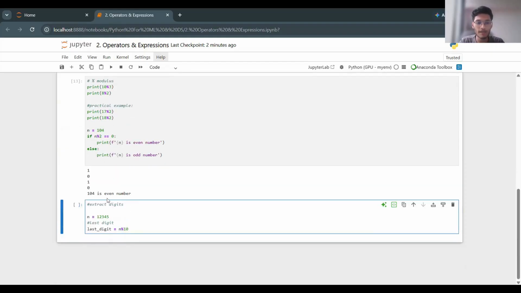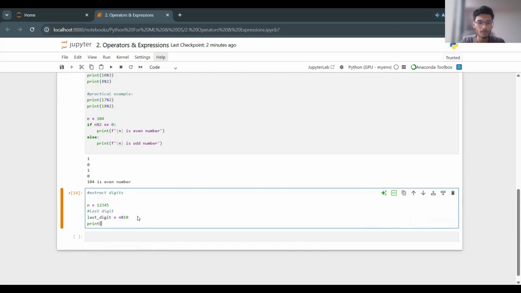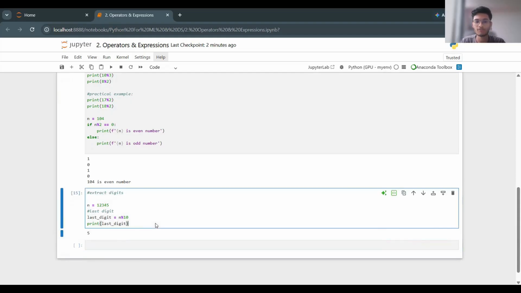If I divide this number by 10, what is the quotient? Quotient is 1234 and the remainder is 5. So I will get the remainder, and the remainder is nothing but my last digit. So this will give me the last digit. If I write like this and print the last digit, then I will get 5.